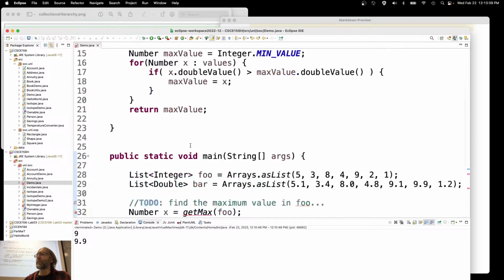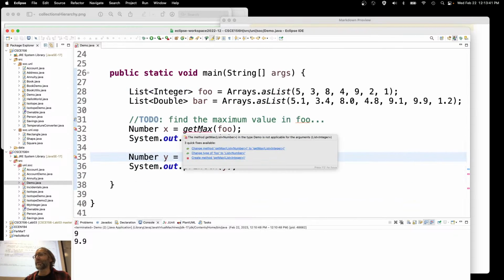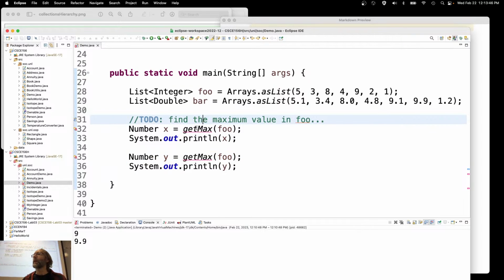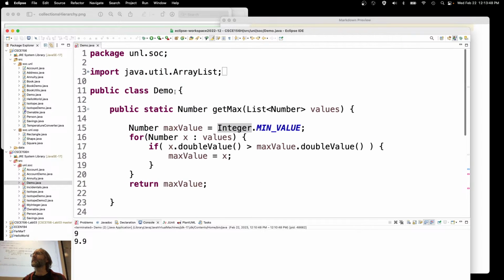Are you going to start? Why are you complaining because it's not parameterized yet? An integer is a double. Why are you not? All right, fine.